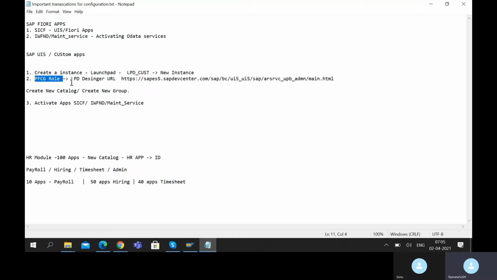So the PFCG role is essential as a developer. If we have certain T-code access at least, then we'll be able to perform certain activities. For creating catalogs and groups, we have seen that we have something called the Launchpad Designer URL. This URL will be common for any landscape, but you have to ensure that the prefix corresponds to your front-end server. So if your front-end server specifies a specific port, then you have to use your IP and port combination to form this URL according to your scenario.